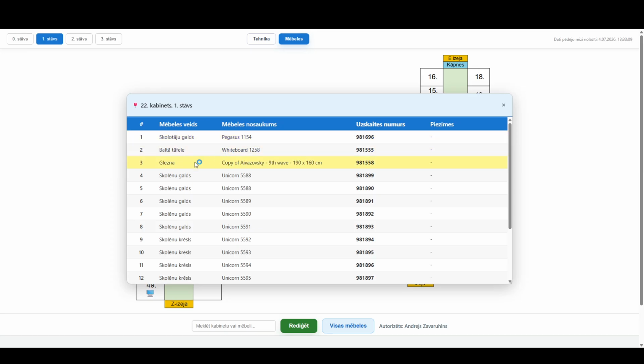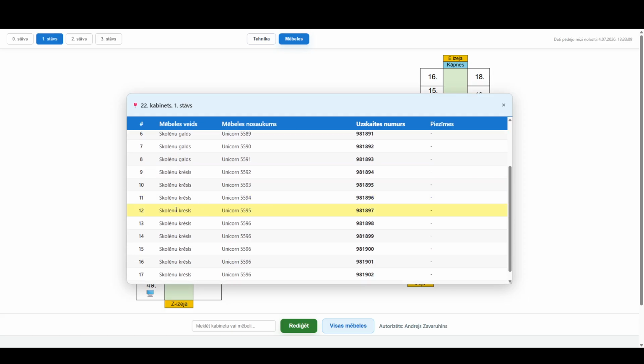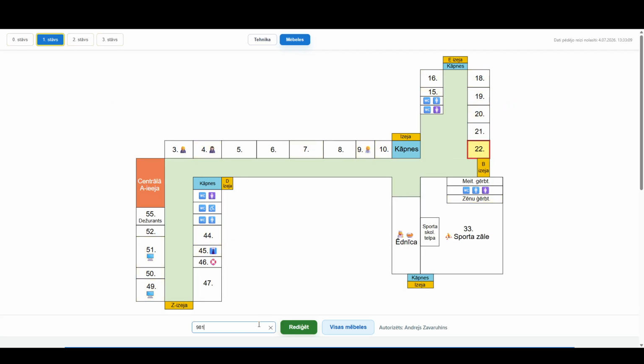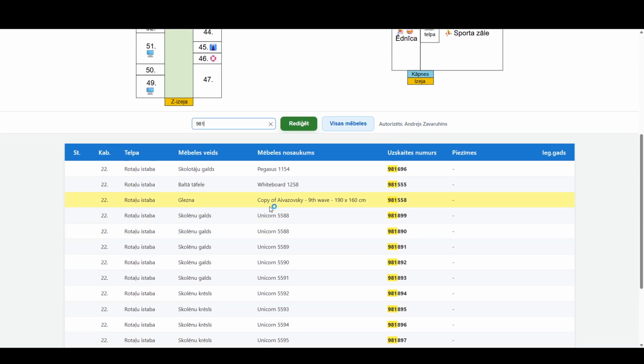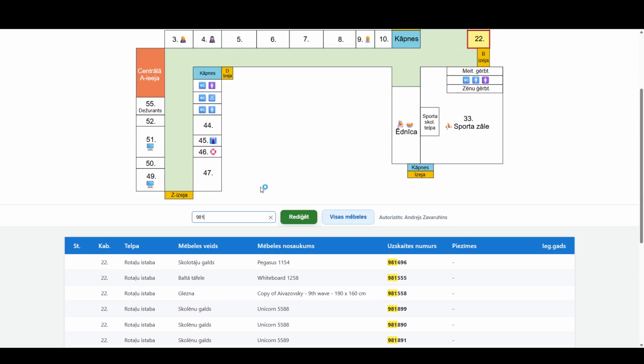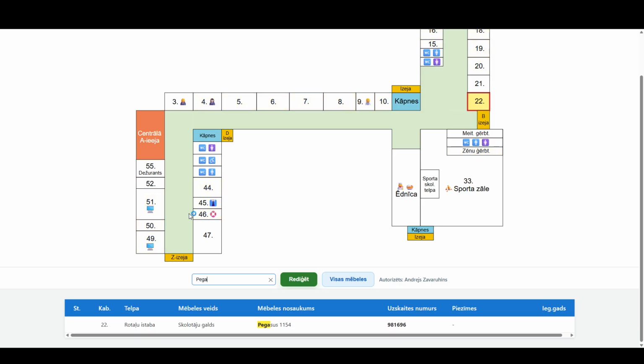So it has a whiteboard and even a painting and student tables, and this is the number of student chairs and so on. And again, I could write the inventory number, and it will just populate the data if I need a certain unit. Or for example, if I write Pegasus, it will show me that this unit is specifically here.